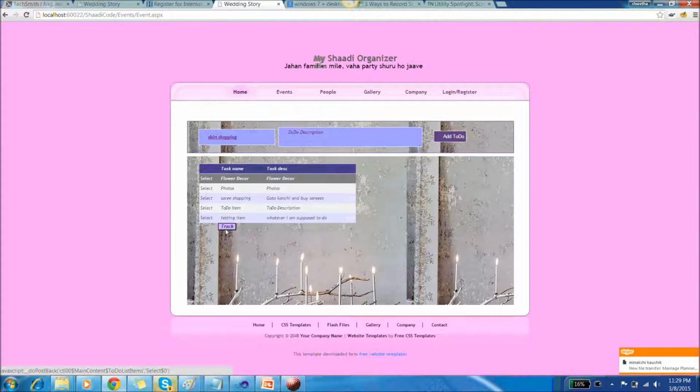Now let's look at the track feature. Suppose I need to track the progress. I press the track button and I see the assignee and their comments on the status of this task.